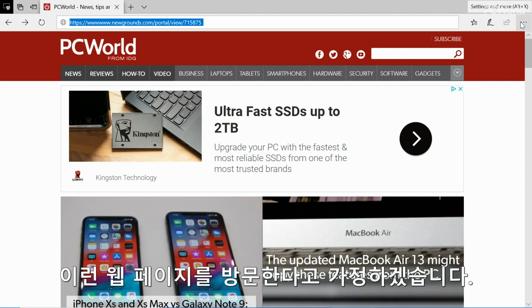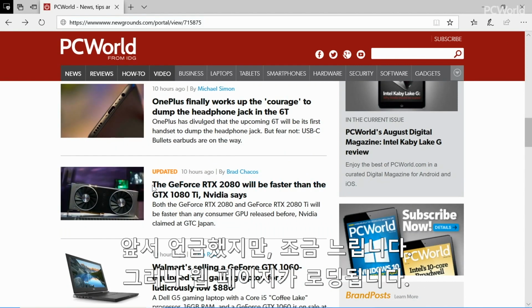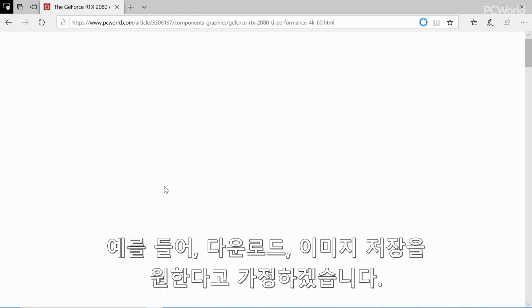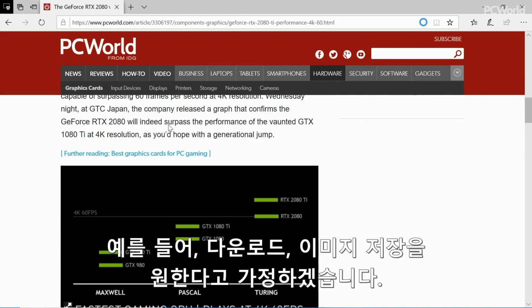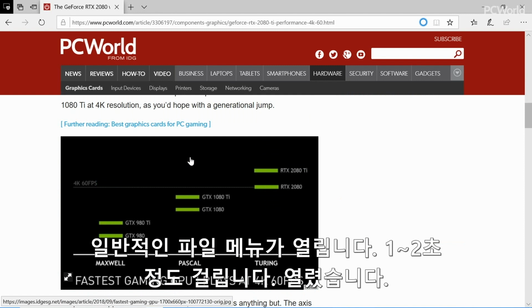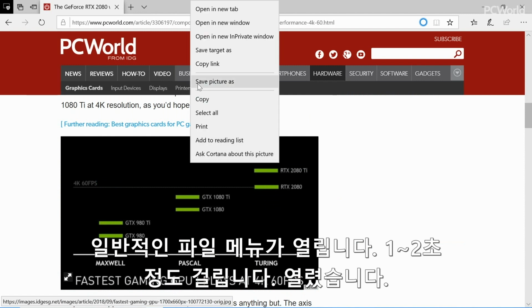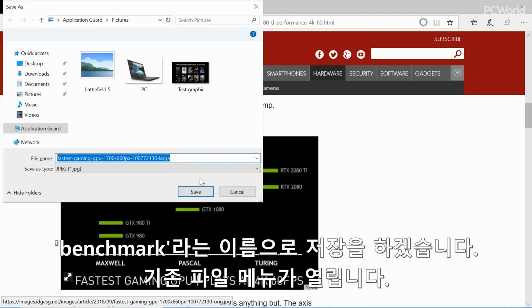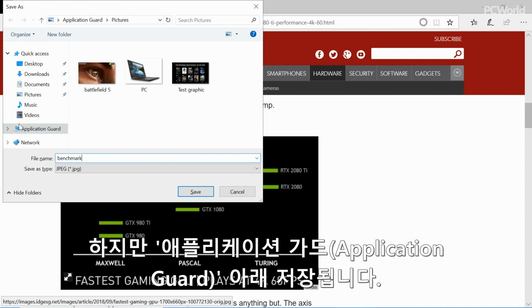So if you try to go into a web page such as this one, and again, it's a little bit slow, but if you load a web page and say, for example, you want to go ahead and download something, something like, I don't know, save an image. So we can go ahead and try to save this image. We'll save this picture. And if we do so, it opens up the traditional file menu after a second or two, I suppose. There we go. And we can call this, let's call this benchmark. And it opens up the traditional file menu, but it buries it under what's called the Application Guard.